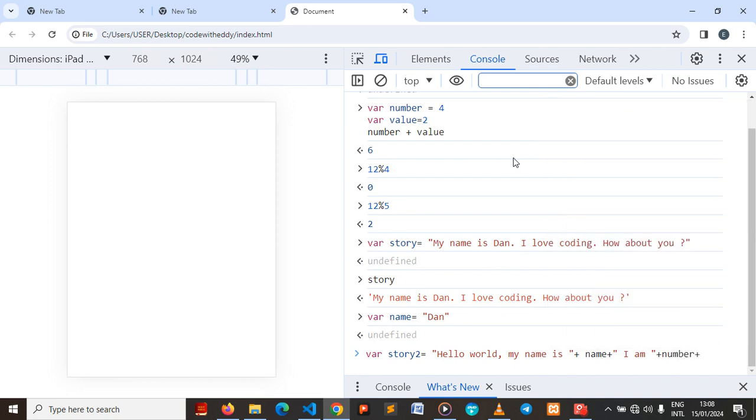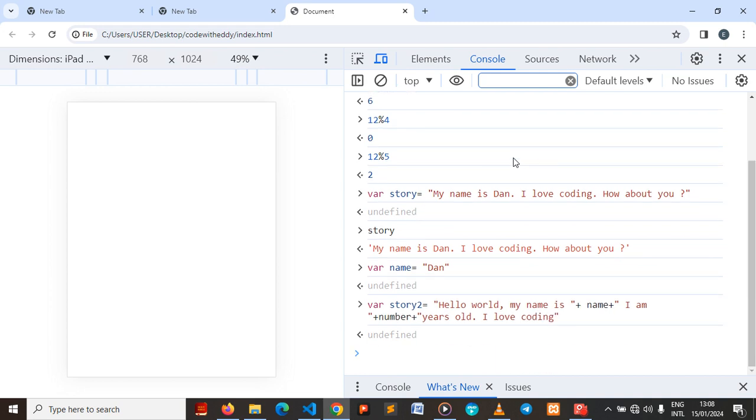This can be a bit overwhelming, but please follow step by step. 4, then you can add years old. I love coding. Now let's display our story 2 and see what we have.